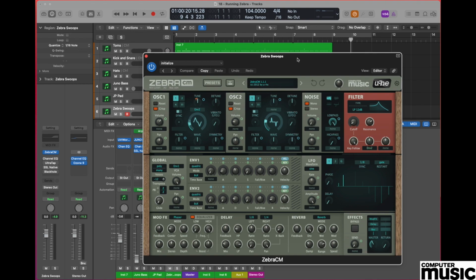So let's begin in our usual way by loading up an instance of the Zebra CM plugin in whichever DAW you choose to use. Having loaded the plugin, go to the menu drop-down at the top of the window and select Init, for Initialize, at the bottom of the drop-down. Just as a reminder, every time we tweak a pot or a setting on screen, you'll see a value for that being displayed in that upper window, so always keep an eye on that for the most exacting details.